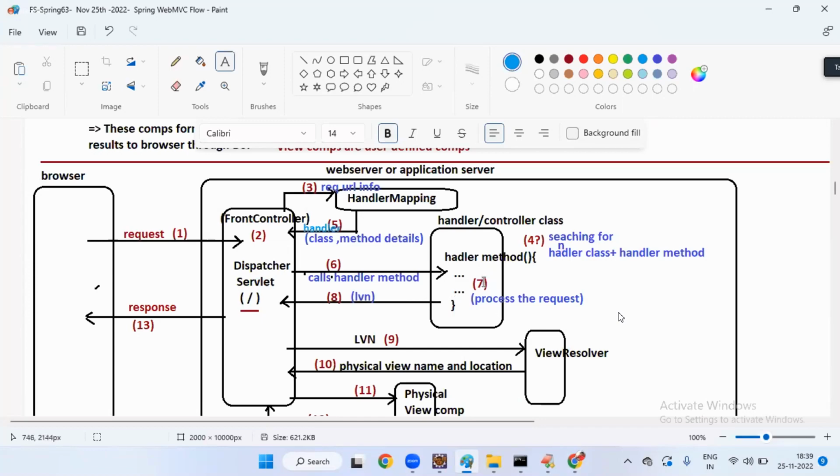Super. Now, handler method either directly processes the request or, by talking to service and DAO classes, processes the request and generates the results now, boss. Come on. Either directly processes the request or generates the result. Super, guys. Now listen carefully.